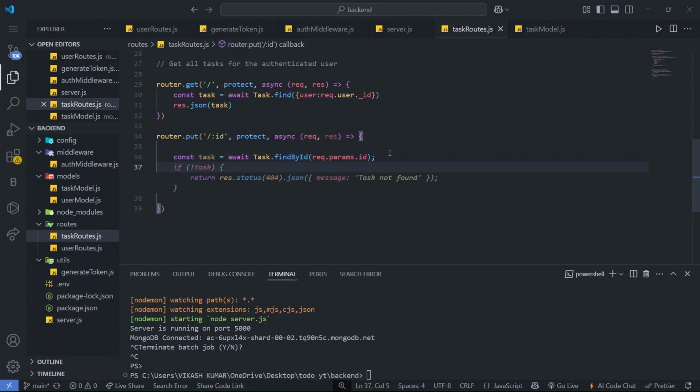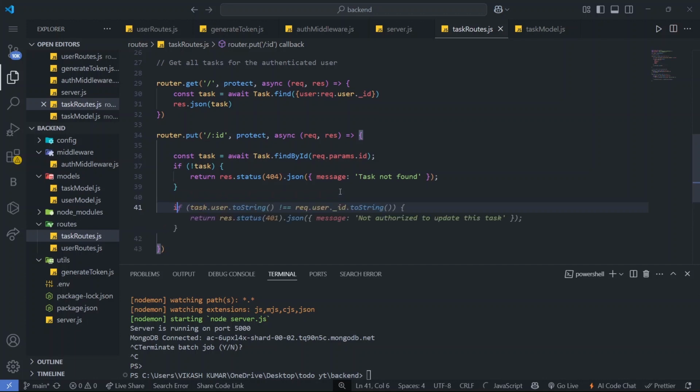Suppose we don't get the task, what will we do? We will give an error like task not found. We can send the message. Suppose we do get the task, so what will we do? Let's write the function for that.